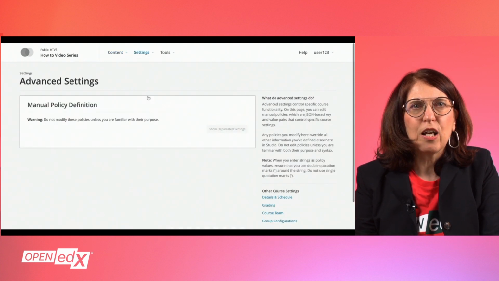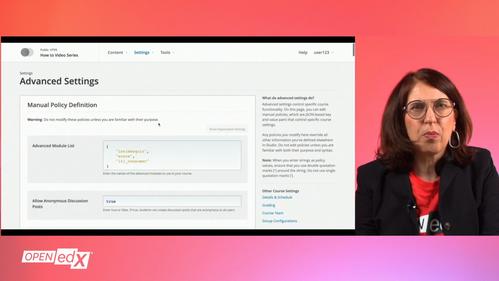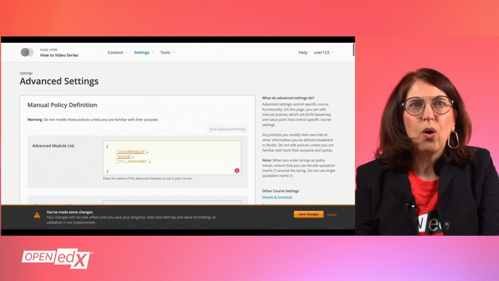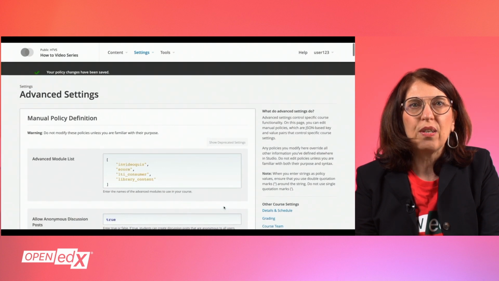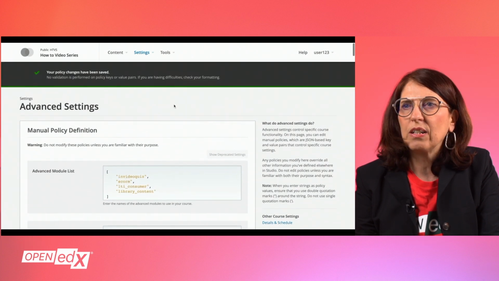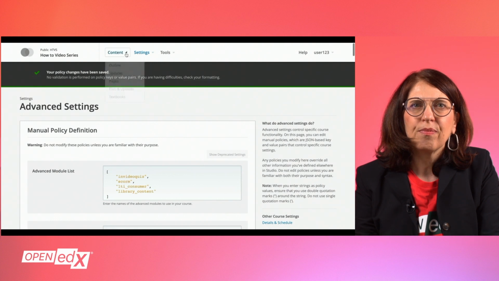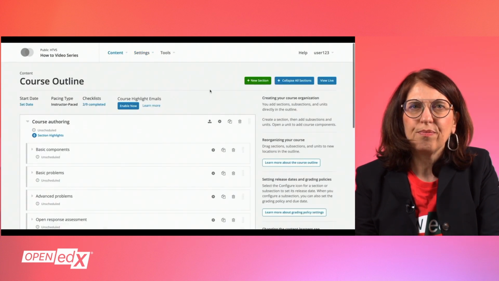To enable content library in your course, navigate to the respective course and click on the drop-down menu on the top, Settings. When opening the drop-down, click on Advanced Settings, scroll down to the Advanced Module List field, and add library content to the list. Hit Save and navigate back to the course outline.